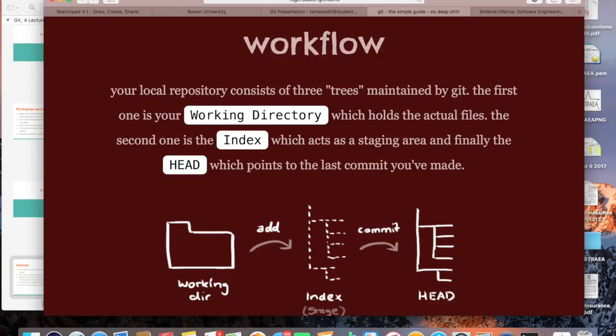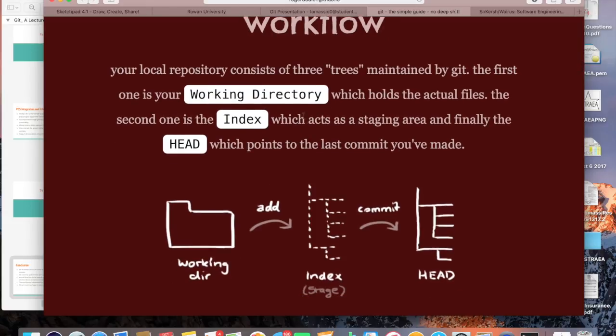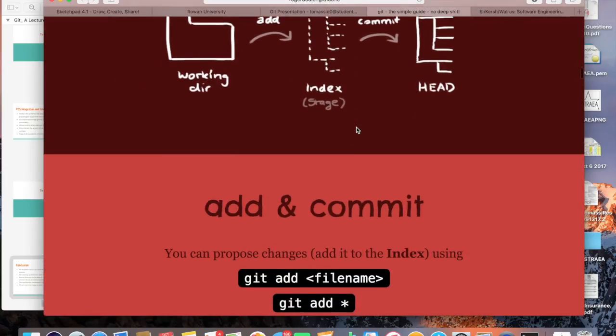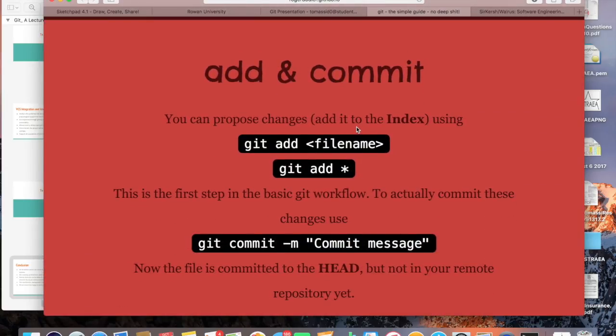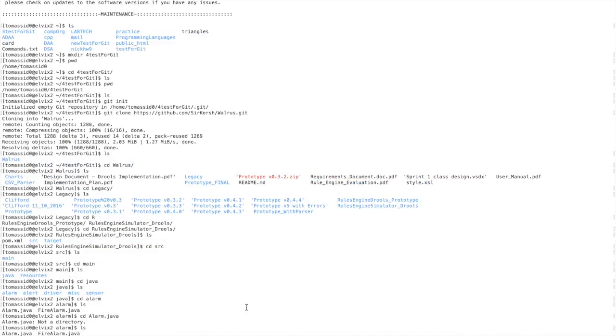It's just explaining things. Your local repository consists of 3 trees maintained by Git. The first one is your working directory, etc., etc. You guys can read that yourself. Here is add and commit. Okay, you can propose changes added to the index using git add or git add star.